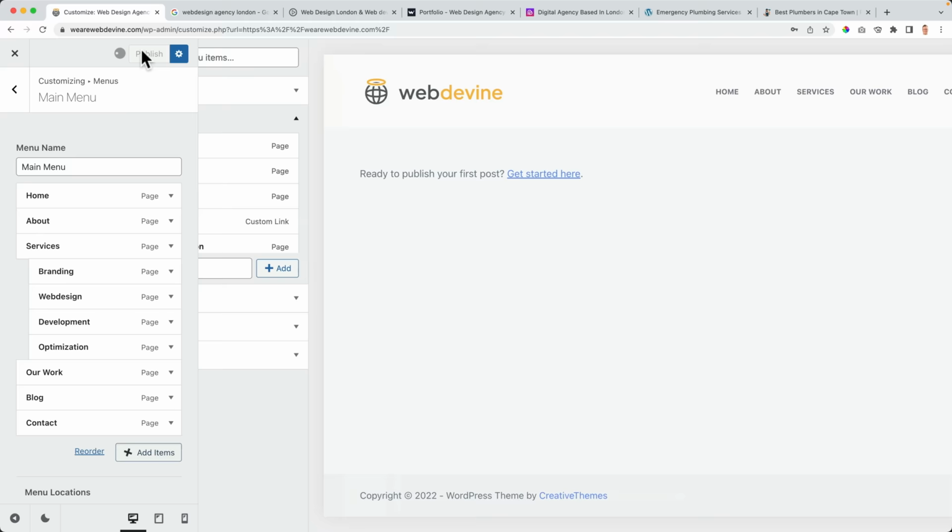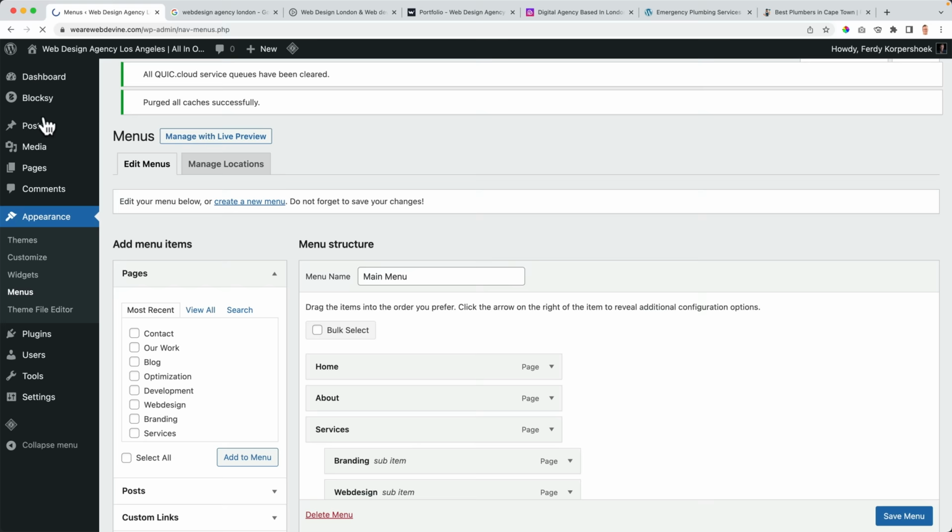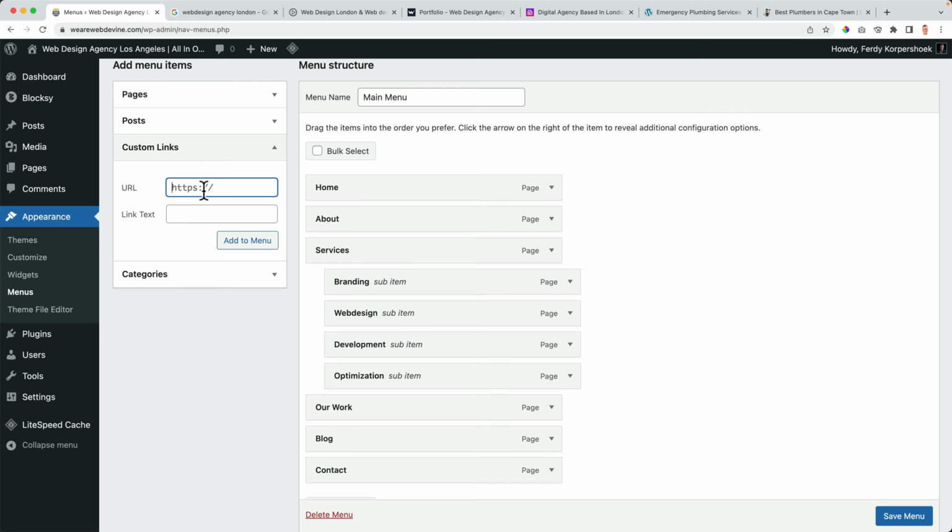What else can we do? I close this. I go to the backend. And if I hover over here, I can go to the menus. So now we see our menu over here. And what I can do, I can add custom links. So I can add a link and say my inspiration. I can add it to the menu and it will be added.